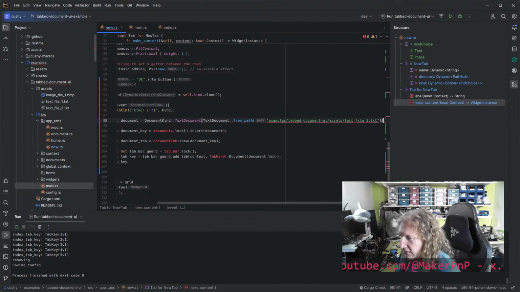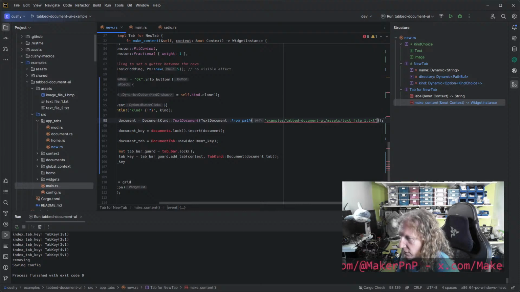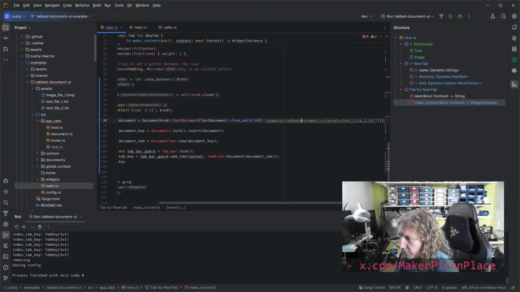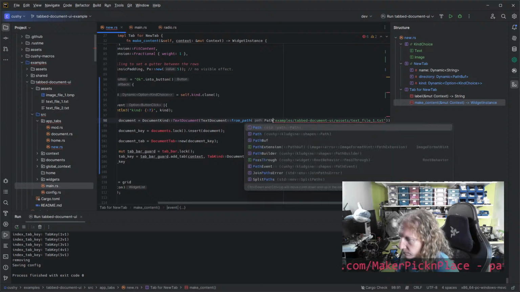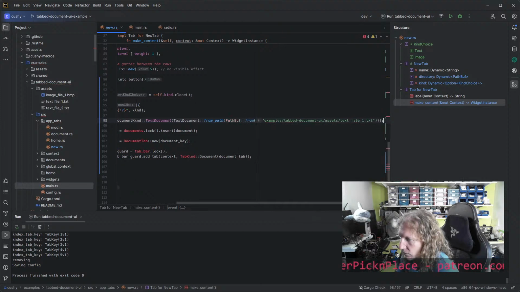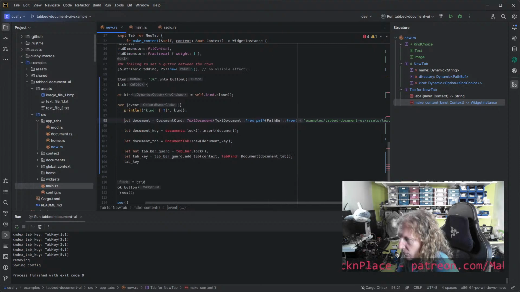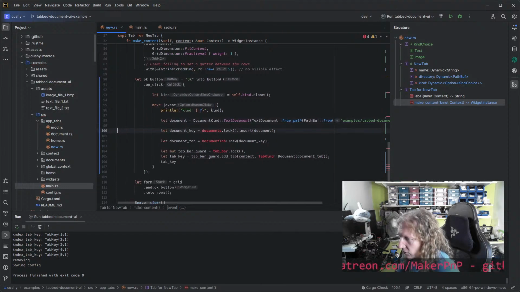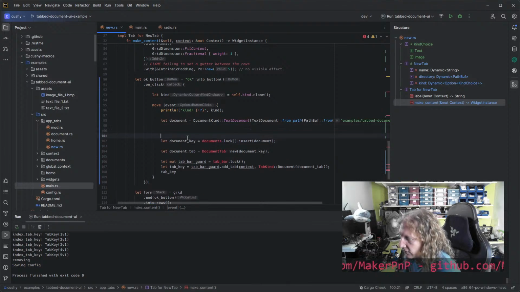But let's just hard code this for now and just see what problems we get while we're trying to do this. So we've got a text document, we've got from path, we've got this, we've got that. I suppose we need a... Are we missing a bracket? No. So we've got a document, but we don't have documents. So we need to use the context that we've got to get the documents.